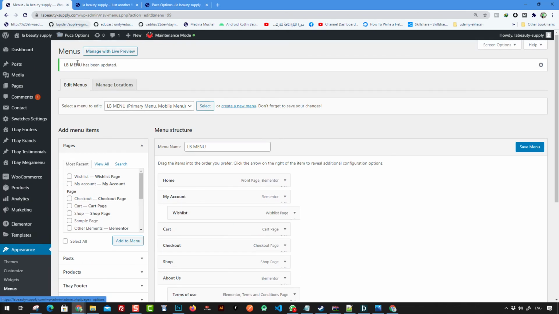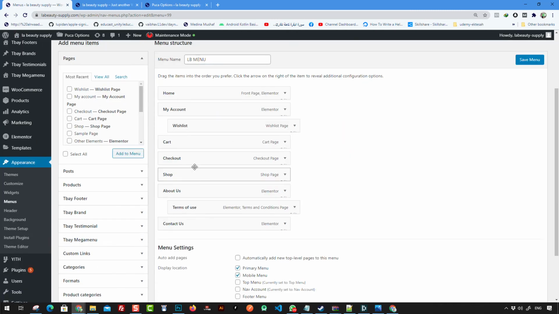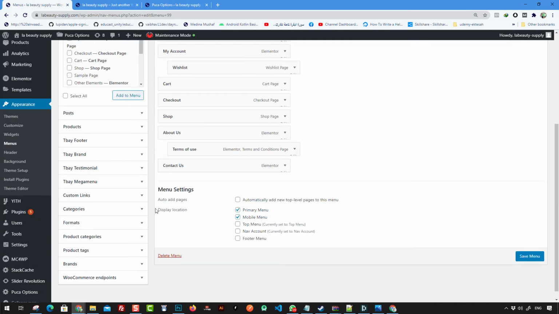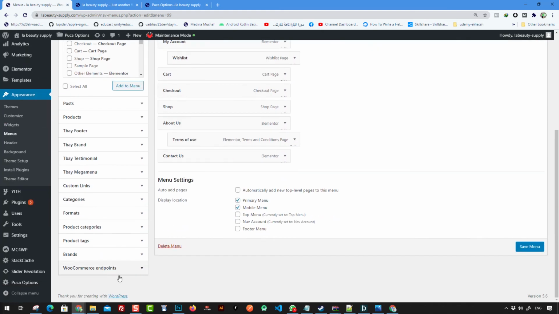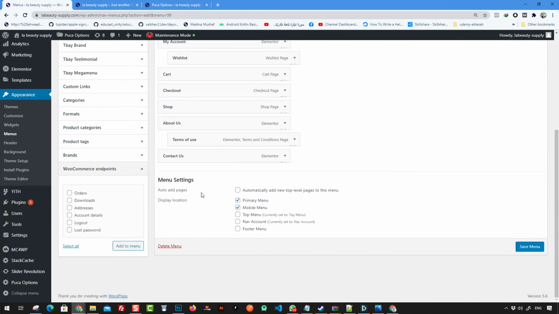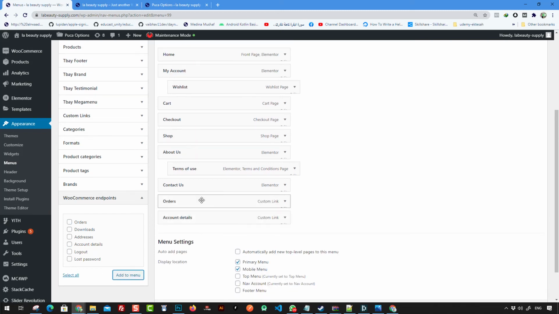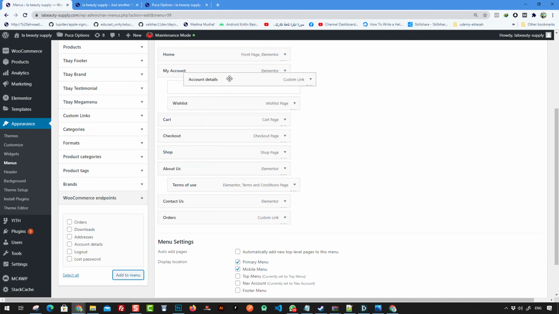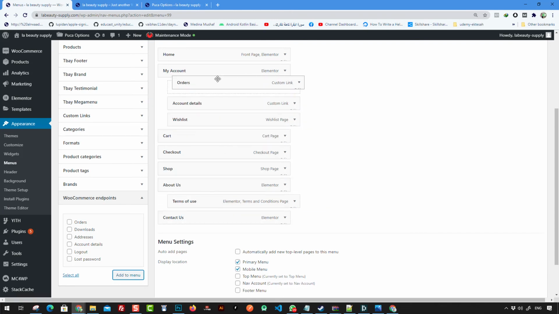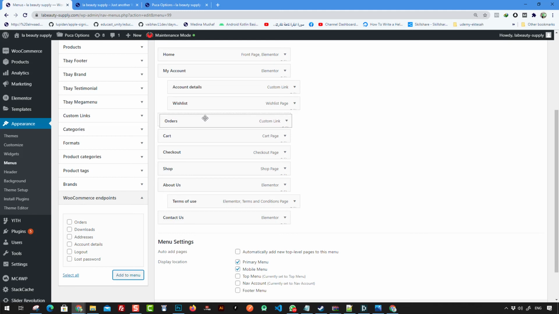I do recommend that you also add a register item over here. Right now we don't have that, but definitely we could add it later on. So you have other options, like orders, addresses, log out. You could add all these to menus, and you could place them under your my account tab, as you can see.